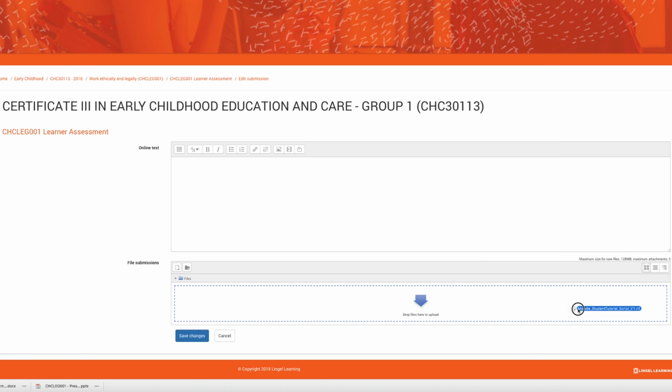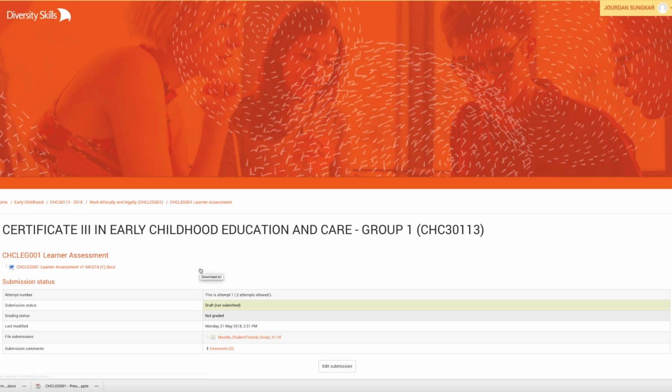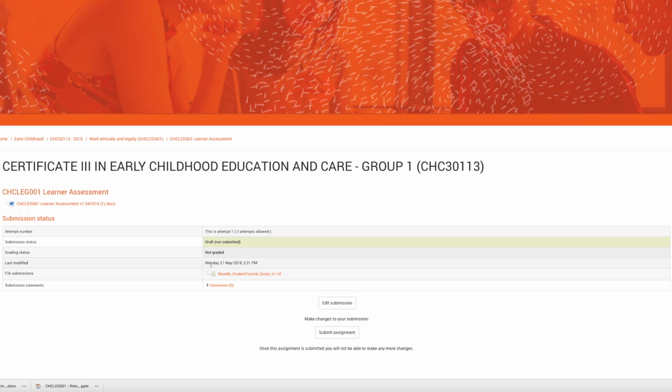You can simply drag it and drop it into the box and it will upload. You can then press Save Changes. After you have saved changes, you must submit your assessment by clicking the button on the bottom. Click Submit Assessment. Once this assignment is submitted, you will not be able to make any more changes unless you go for a resubmission. Submit Assessment.